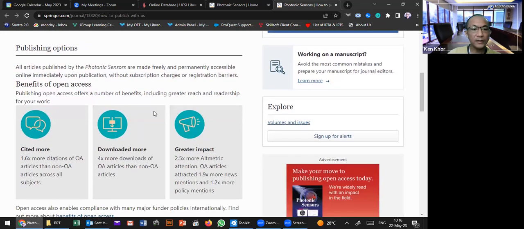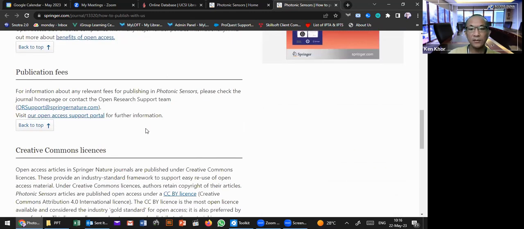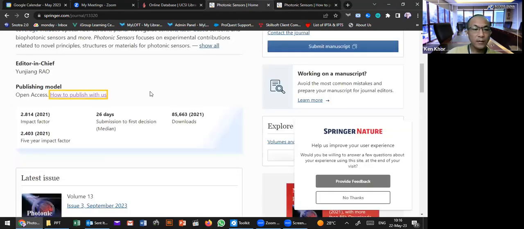You can check all the information here about this journal. And then you can also see the impact factor of this journal. The latest one is 2021, and the 2023 one hasn't been released. So you can see the impact factor for this journal is 2.8. And there is some other information about how many articles have been downloaded since it was published, right?